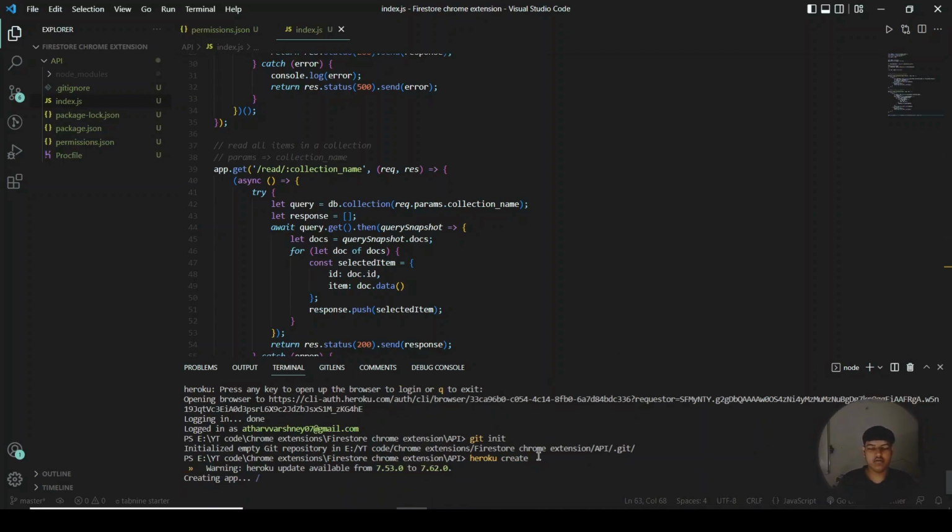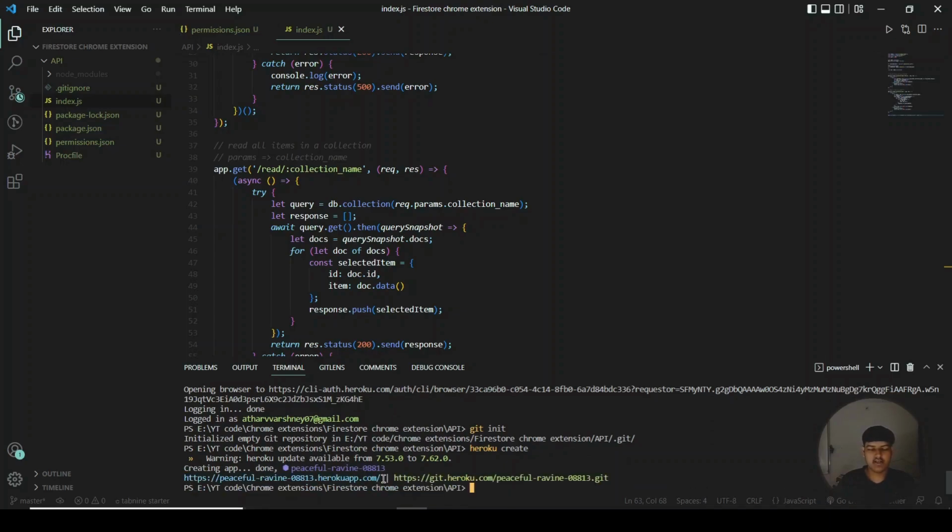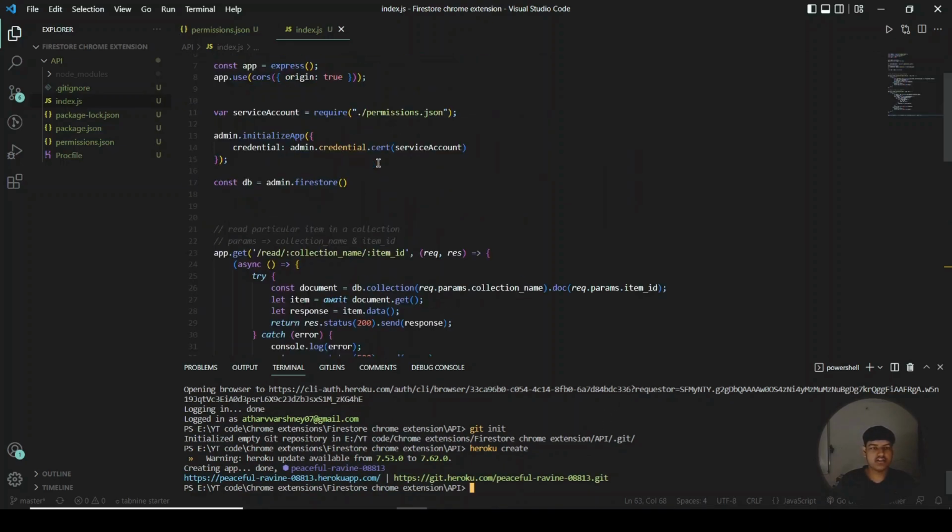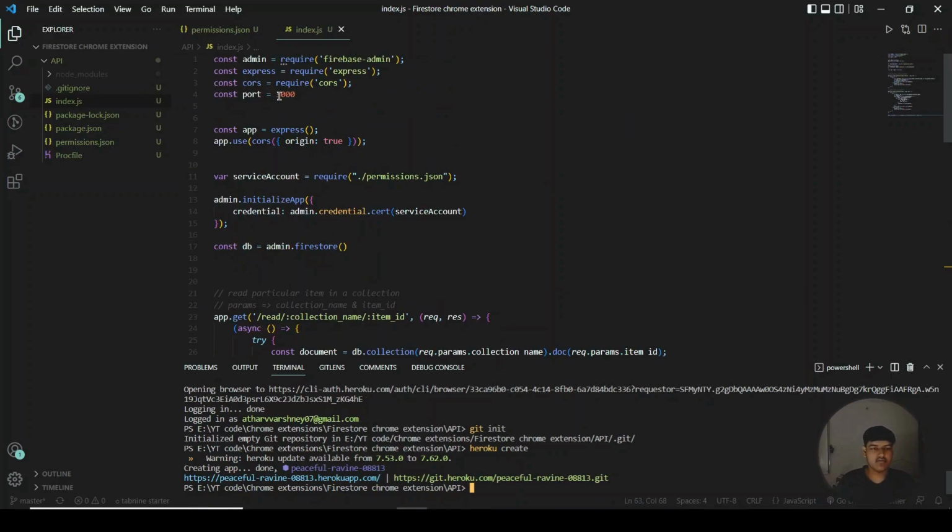It is creating a new Heroku app for us. Yep, that is created. And one more change in index.js which I forgot was process.env.port. So what I have written here is process.env, which is accessing the environment variables, and the variable name is port. So we are accessing that environment variable.